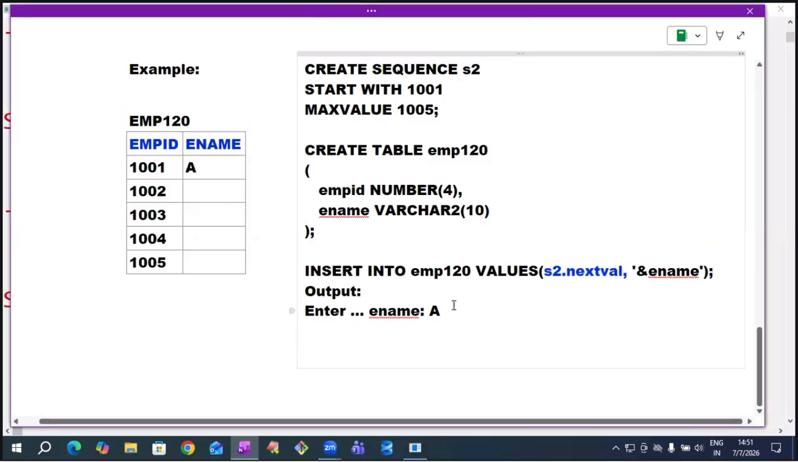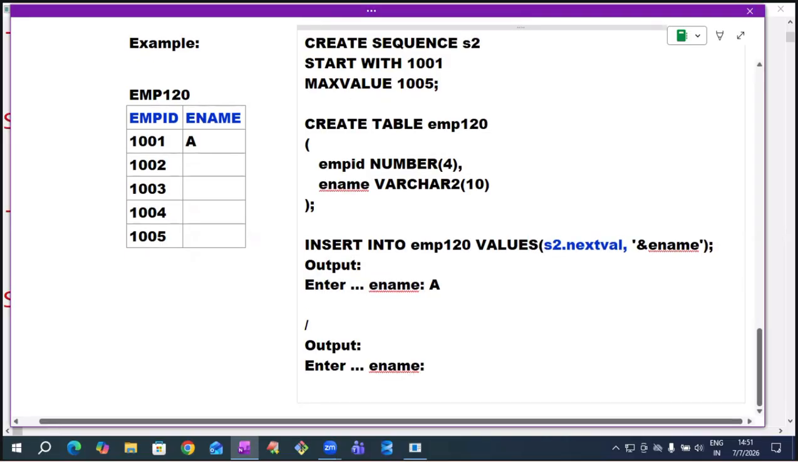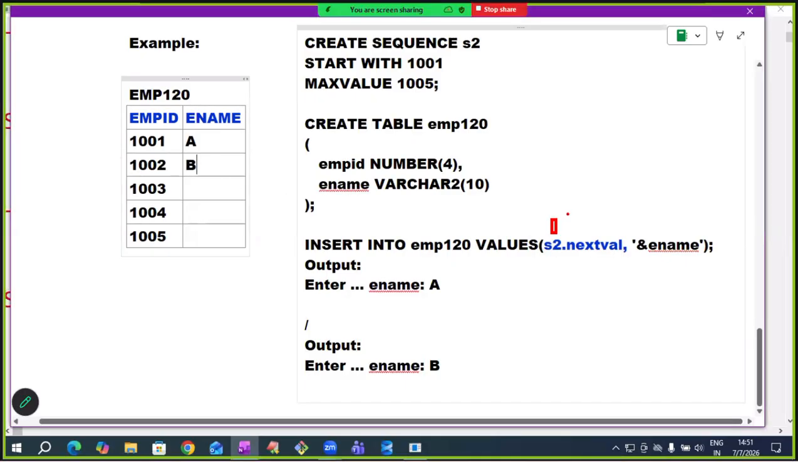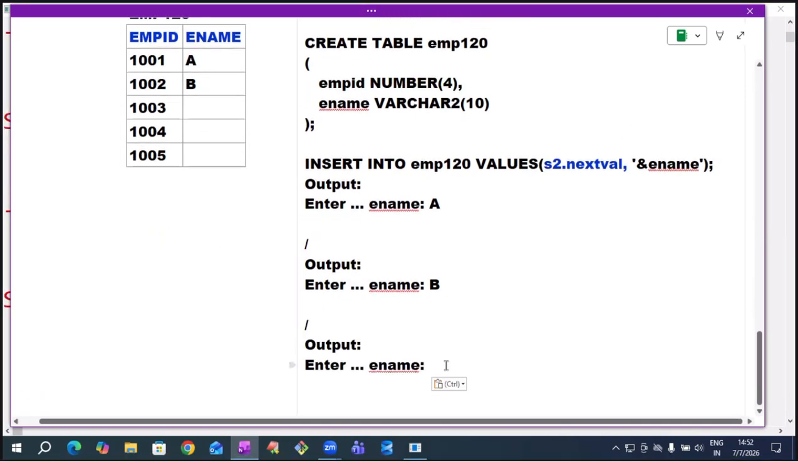To run the above query, we type slash. Again it is asking to enter value for ename. I'm giving B. 1002 generated. 1002 B inserted. Again, to run the above query, slash. 1003 inserted.